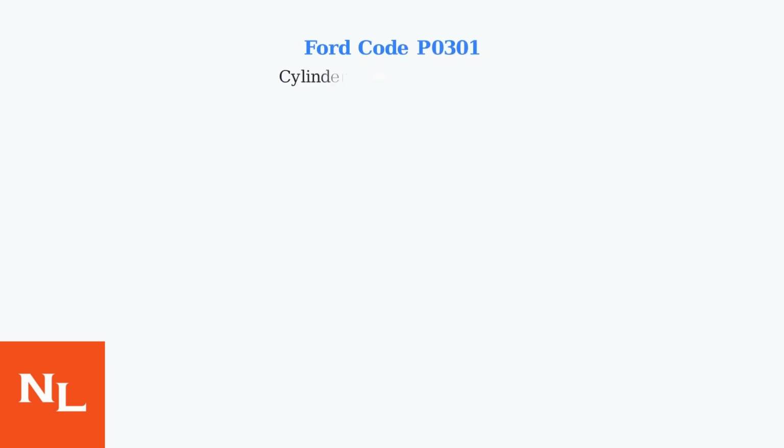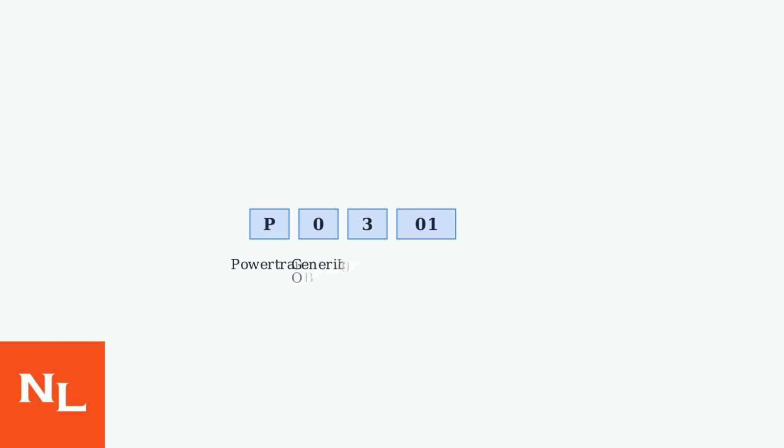Ford Diagnostic Trouble Code P0301 indicates that the engine control module has detected a misfire in cylinder number 1. This is one of the most common engine codes that Ford vehicle owners encounter. The code P0301 breaks down into specific components.